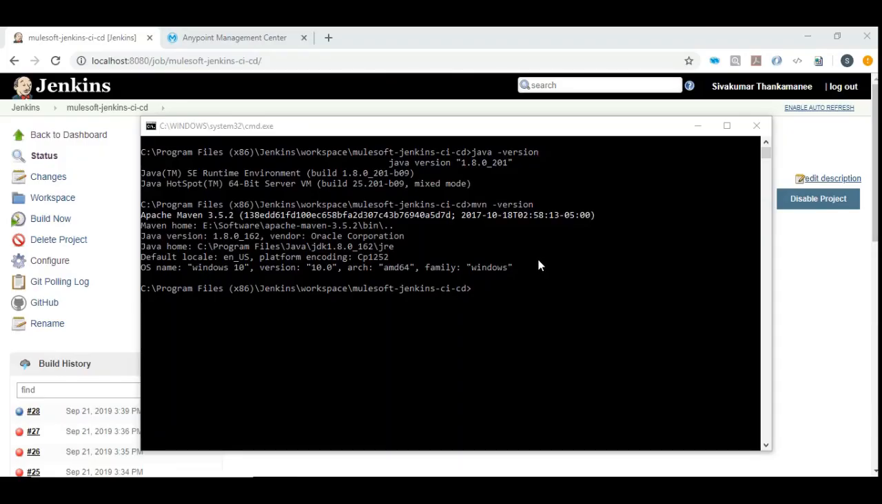Now I want to check if everything is available and ready to go further. So I'm checking the Java version here, and then I'm checking the Maven version, which is correctly installed and properly deployed.